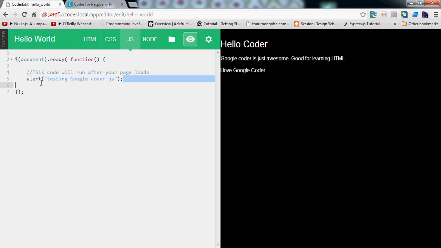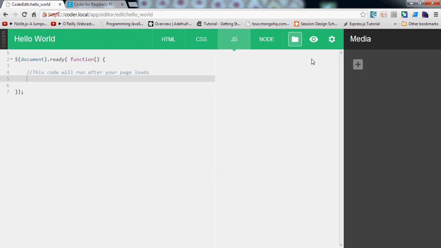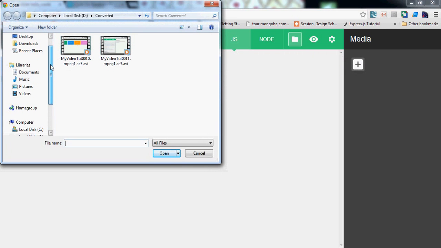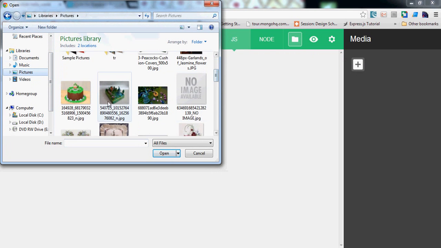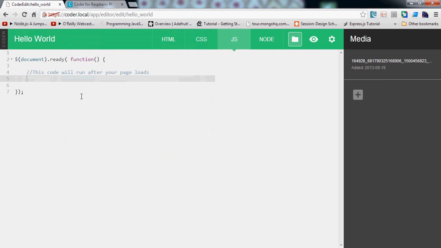Okay, let's do something a bit more advanced. In one of my other introductions, I have shown how to show and hide images. So let's do that again. For that, I'm going to show you another feature of Google Coder. You can add files to your server and reference them in your code. So I'm going to add an image here. Let's add this one, the Teemo guy. If you're playing League of Legends, you know this guy.